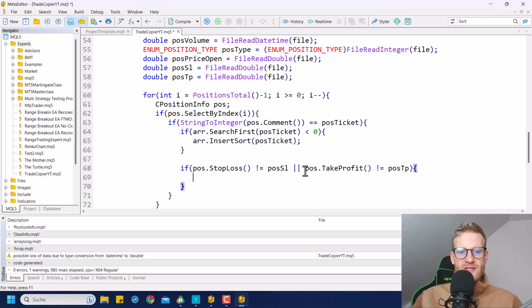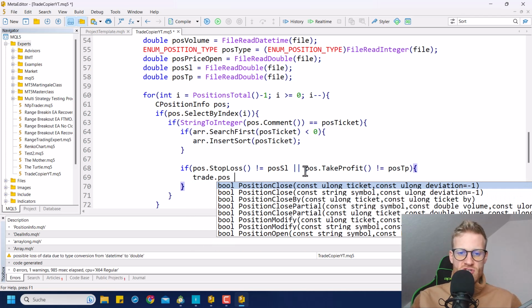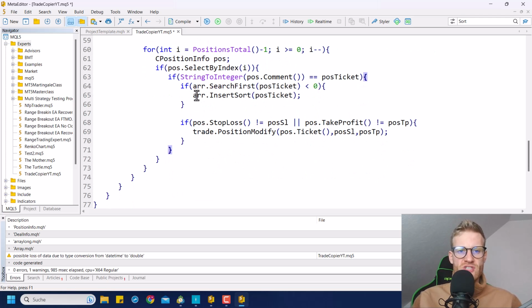So if there's a difference, we just want to modify our position. So we will use the trade position modify function from the trade object variable, and we will apply it to the position ticket on the slave terminal, and we will use the position stop loss that is coming from the master terminal and the position TP that's coming from the master terminal. That's pretty much it. Also, if we found a position already, which is safe if we are inside of this if statement, we can break from this loop here.